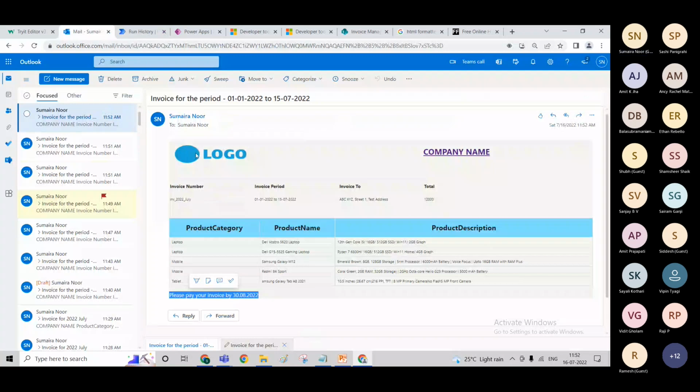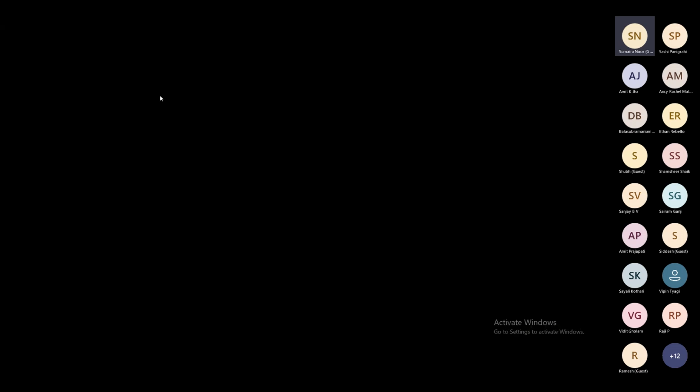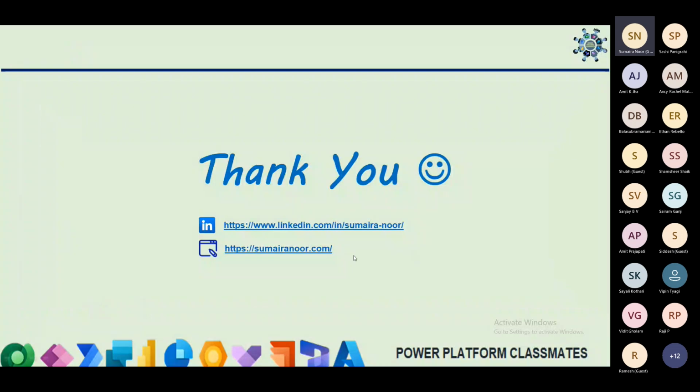And yeah, this is the entire thing, the result which I wanted to show using HTML and CSS with Power Automate. Yeah, and so in a day or two, this entire code will be published on this particular blog. So yeah, thank you. Any questions?